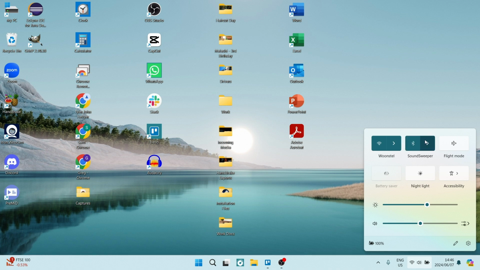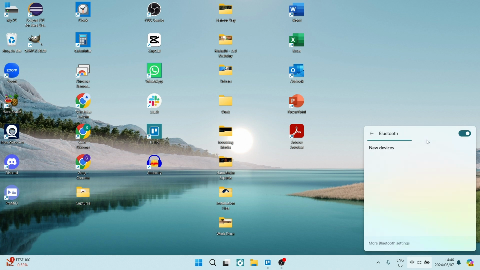Now, if you go to the right, there's the arrow. You're going to click on that, and here you will see all of the items that your device can connect to. So you can see just underneath this Sound Sweeper, it's connected with a mic and audio. So that is connected. It's showing me that that is the connected device.